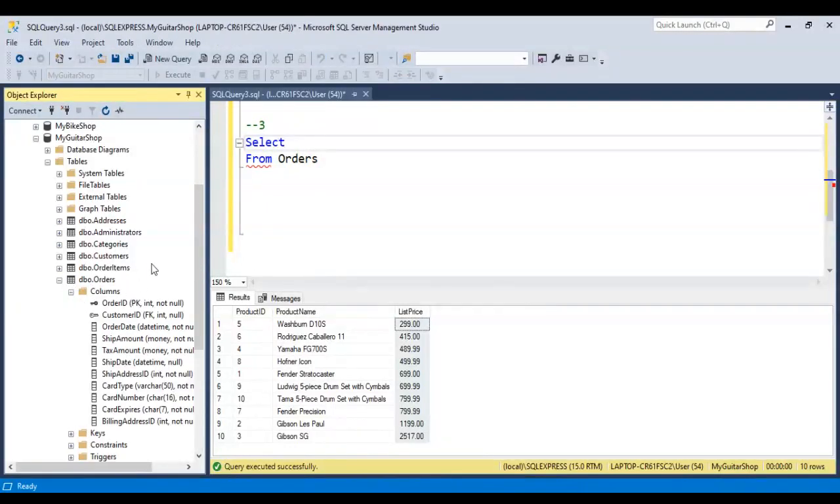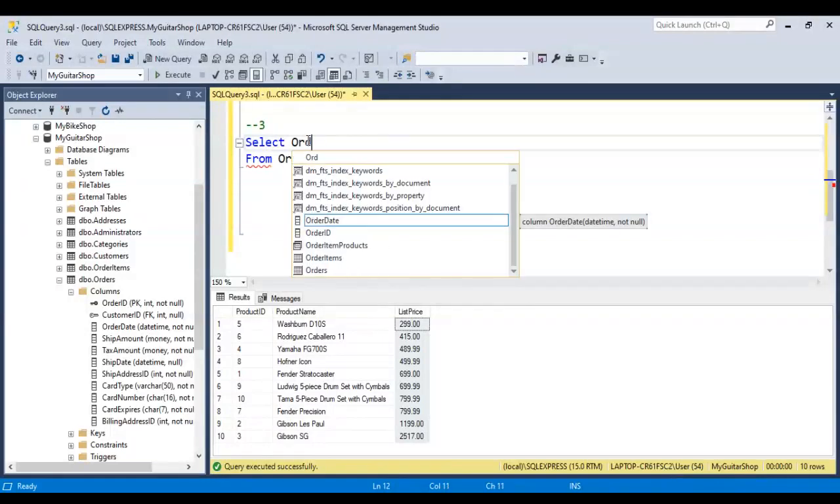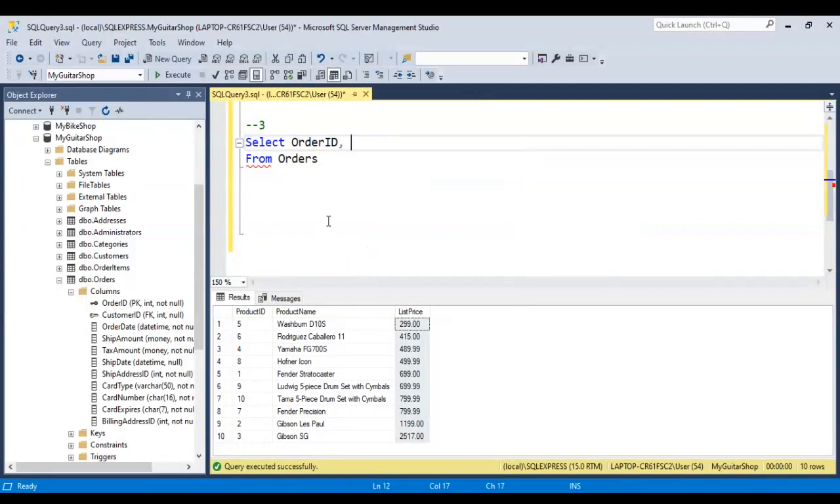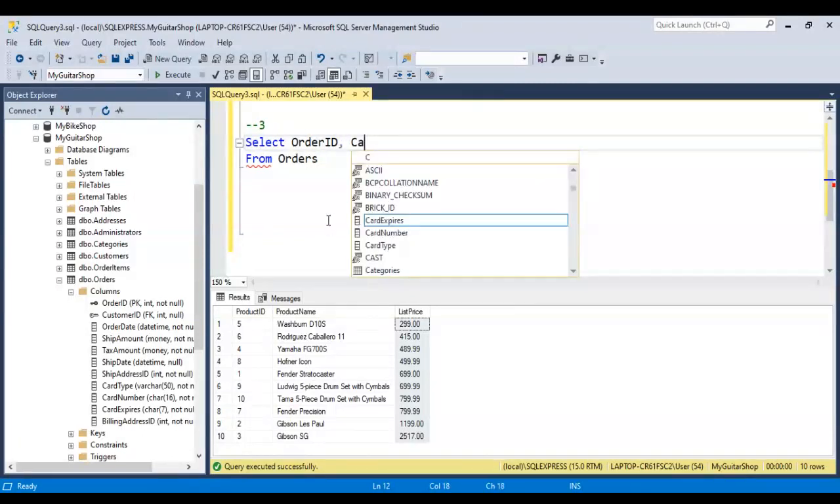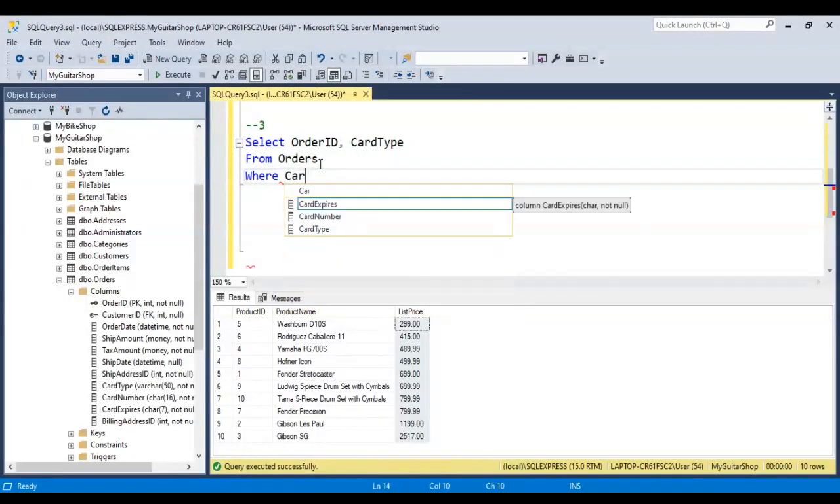So we want to get a couple columns. I think I said order ID. So I typed the table name first so IntelliSense can help me out. And I also want to get the card type. From the orders table, and then we'll do a where. And we only want to see card types that are Visa. So I would say where card type, and we would use the equal operator. So you can go and look up the different operators that you can use in the where clause.